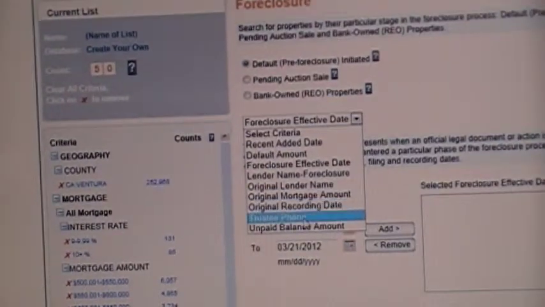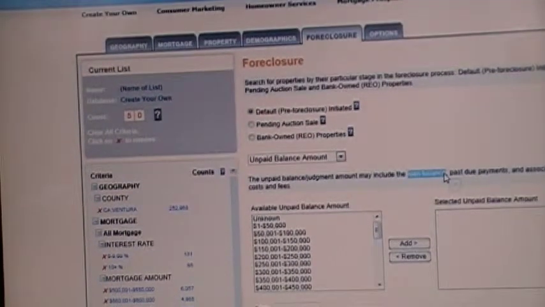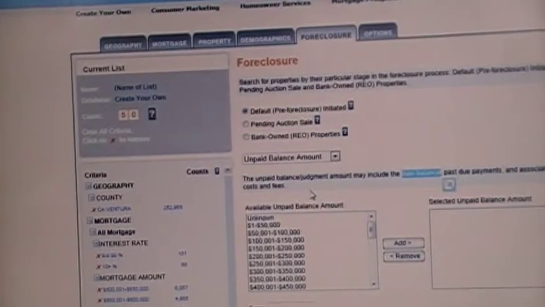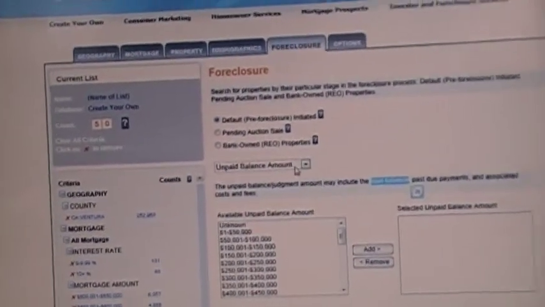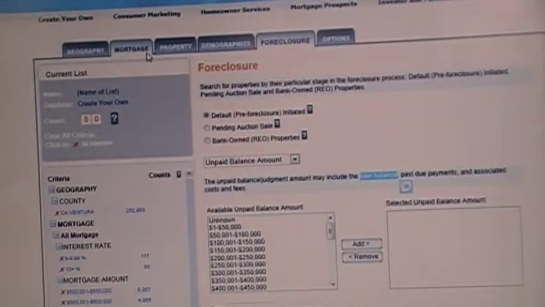As well, trustee phone, and even unpaid balance amount. So the loan balance plus any past due payments and fees associated with the pre-foreclosure. You can search on the unpaid balance amount. Now, nowhere else on the site can you search for loan balance.